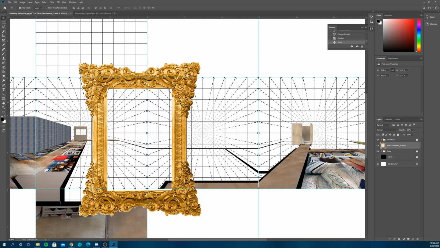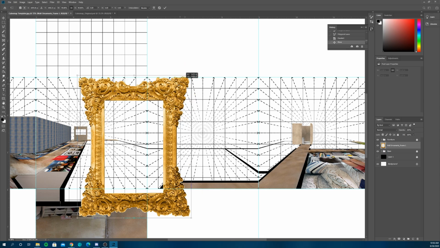There are two ways of putting your wall ornaments in, whether you want to follow this orthogonal grids or you can follow the perspectival grid. So if you want to follow the perspectival grid, go ahead and hit Ctrl T to free transform and scale them accordingly.